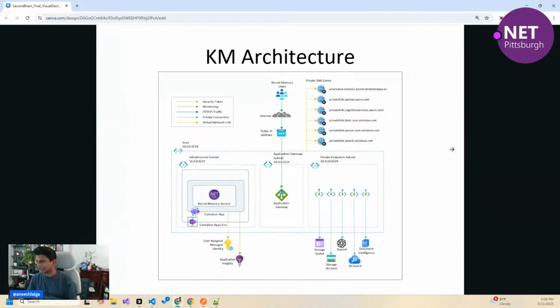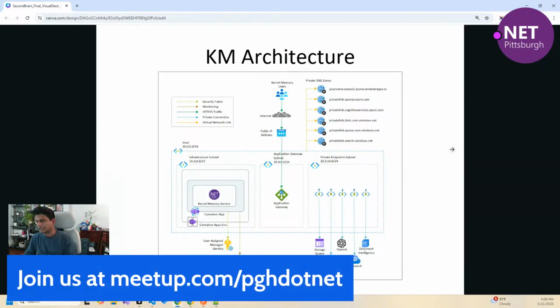You can plug and play. With Kernel Memory, it doesn't have to be 100% hosted on Azure. So that's one of the beauties of it, right? Also, you don't have to be in C Sharp to use it.